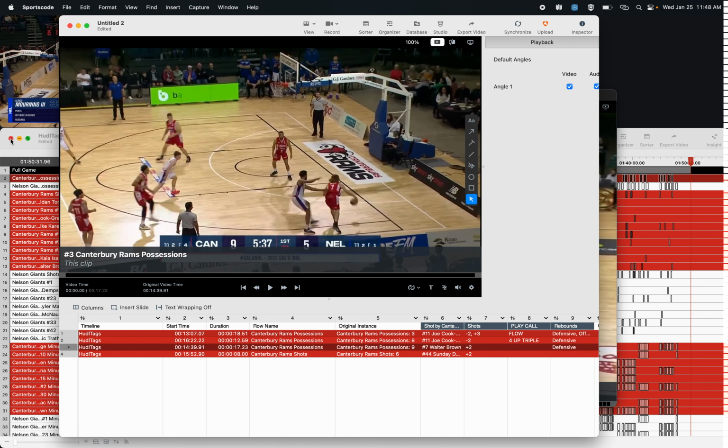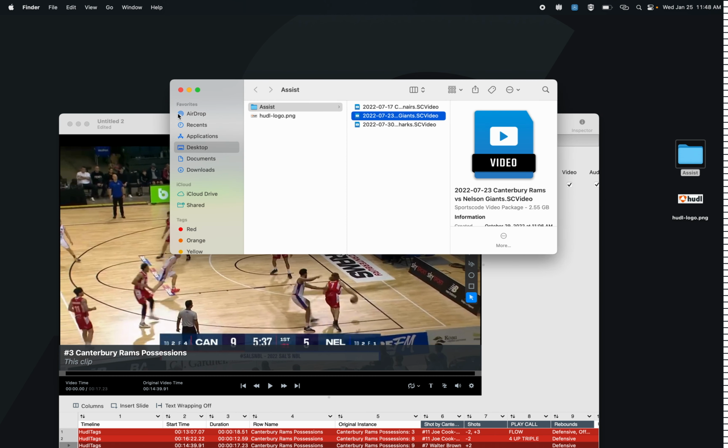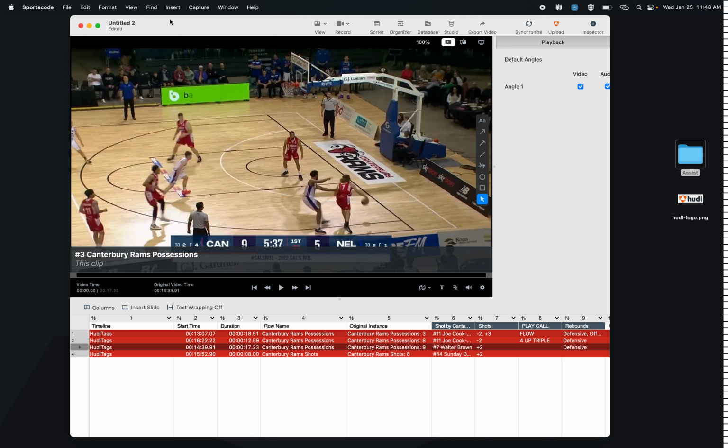Once I have enough clips in my sorter, I can start working within the sorter. Now there are multiple things you can do in a sorter, and I'm not going to go through all of them right now. We'll have a follow-up video with all the features of the sorter. However, there are a few basic ones that I want to show you.